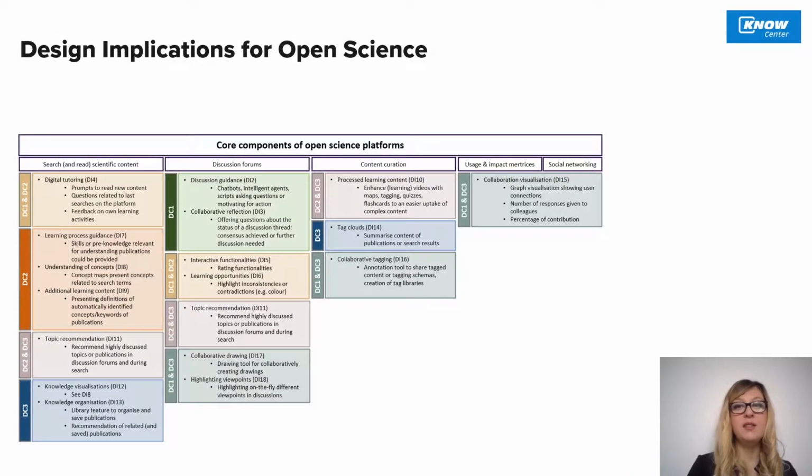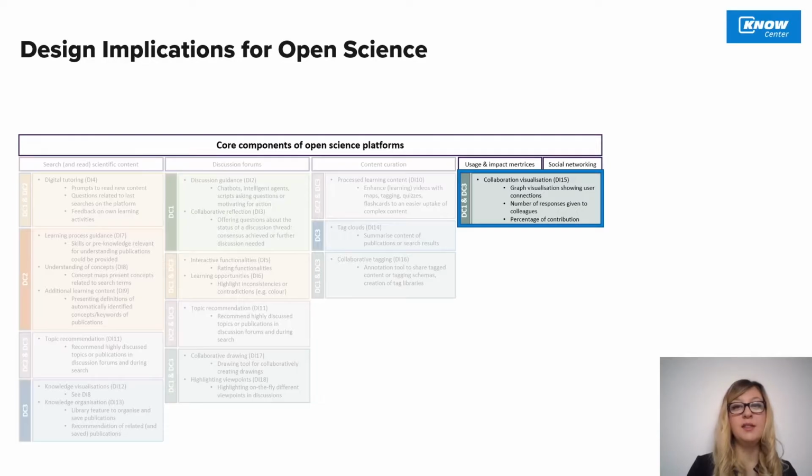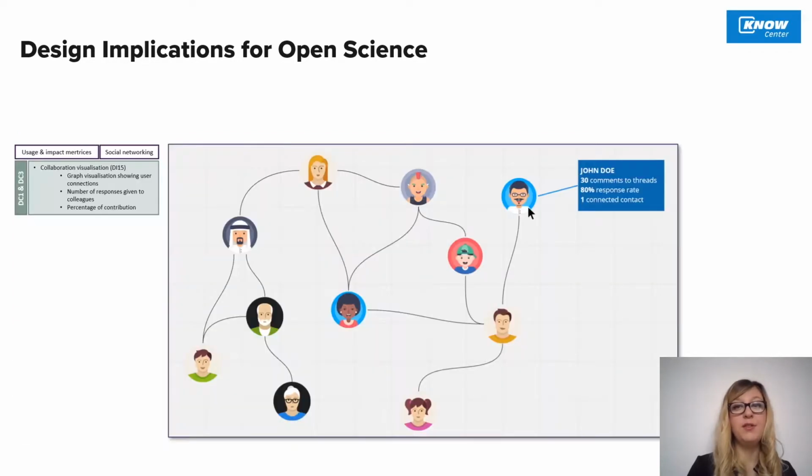We have further developed this mapping into design implications, especially for open science. The design implications are based on knowledge construction theory, evidence about designing for knowledge construction in other contexts, and knowledge about typical open science platforms. We further give examples of how these design implications can be integrated into open science platforms. An implication for open science is, for example, collaborative visualization, with graph visualizations to show the connections of different users in the network.